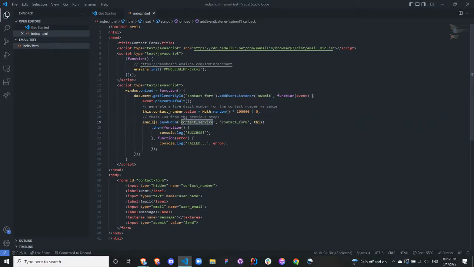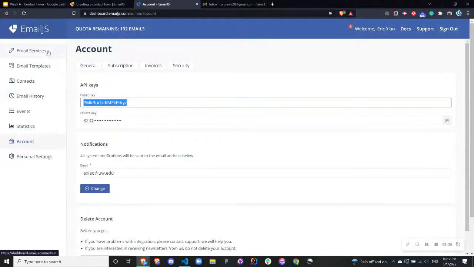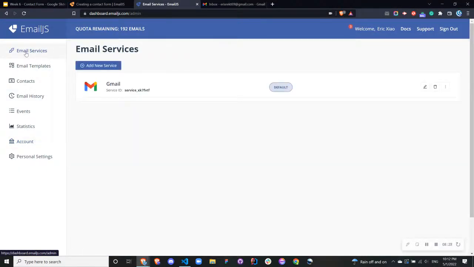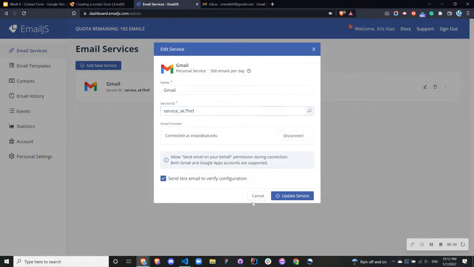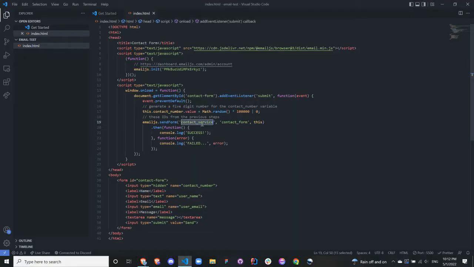So the first argument is for your service. So for email service, actually. So we'll want to go back to email services, and what we want to do is copy this service ID. Copy that and paste it into here. This part. Yeah, just like that.